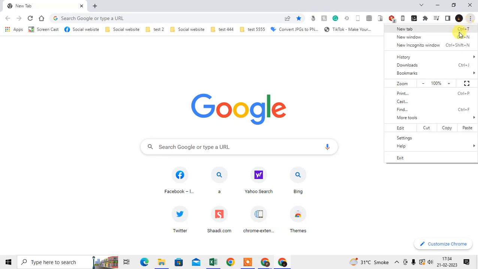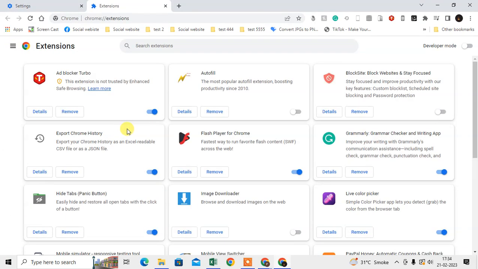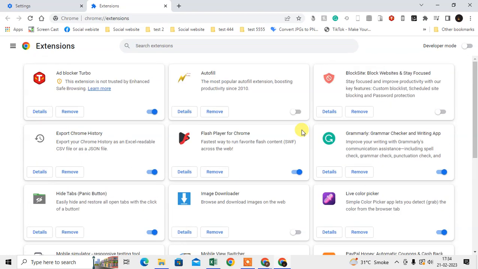Just click on the three dot option, go to Settings. Under the settings, just come to the very bottom, and on this side go to Extensions, and this shows all the extensions I have already installed in Chrome. Okay, if you have extensions in Chrome, then you can see them here. Now I'm going to show you how you can add extensions.